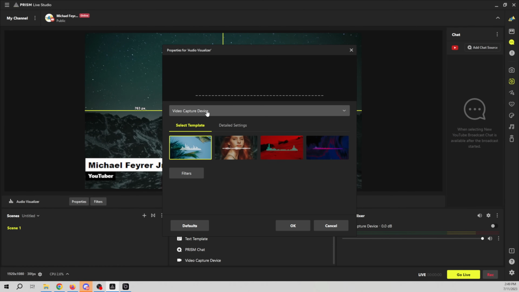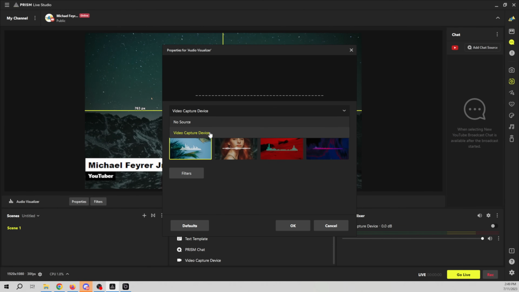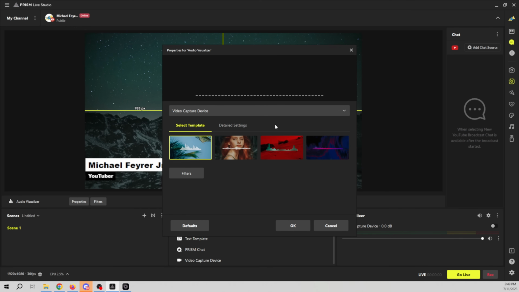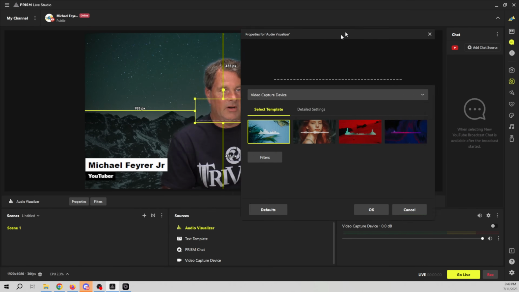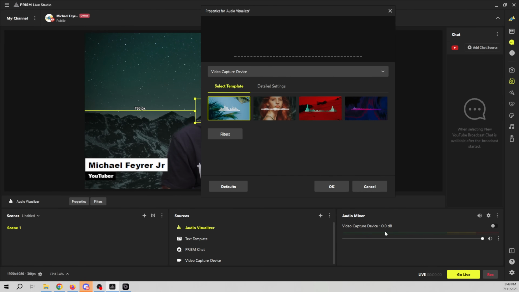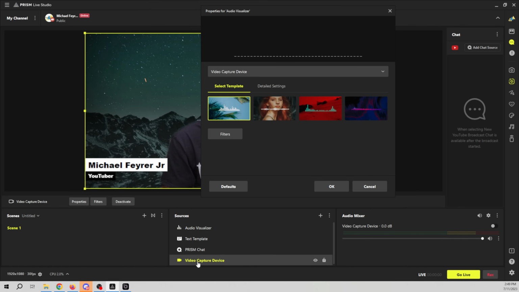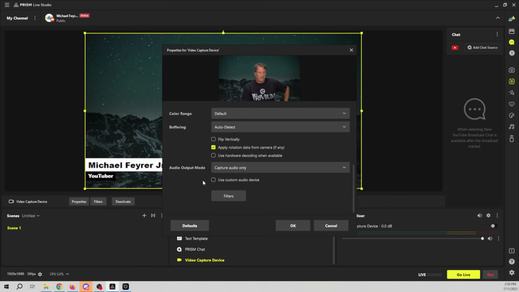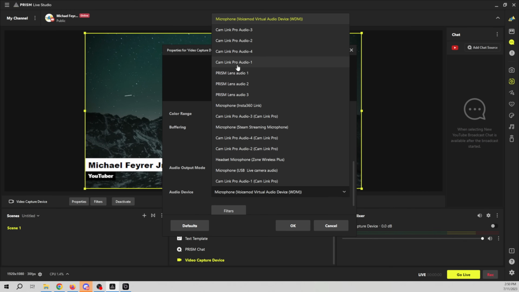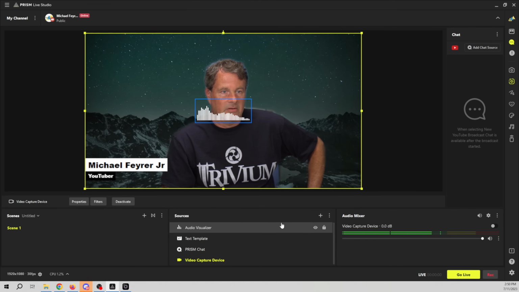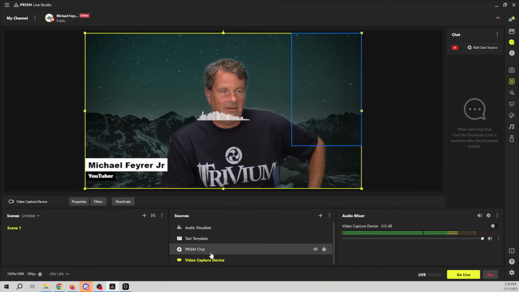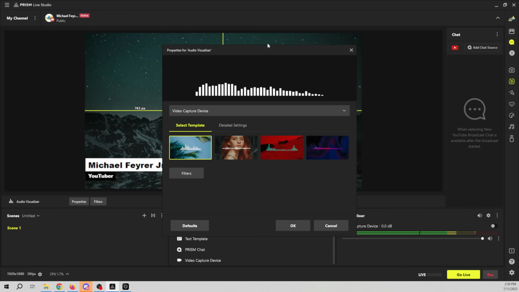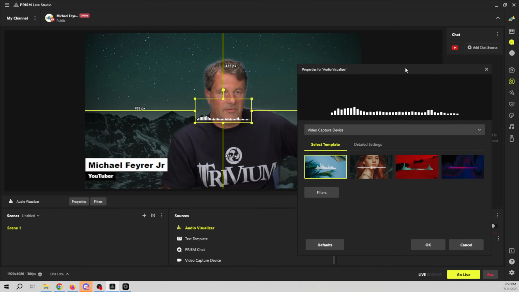So basically you can select the video capture device that you want to use. And since I don't have my audio set up in here, as you can see, we're not getting any. So what I'm going to do here is we're going to go to our video capture device and properties. And we're going to scroll down to the bottom here. We're going to use a custom audio device, and I'm going to select my microphone and click OK. And there we go. So now when we go into our audio visualizer, we're getting some actual feedback.